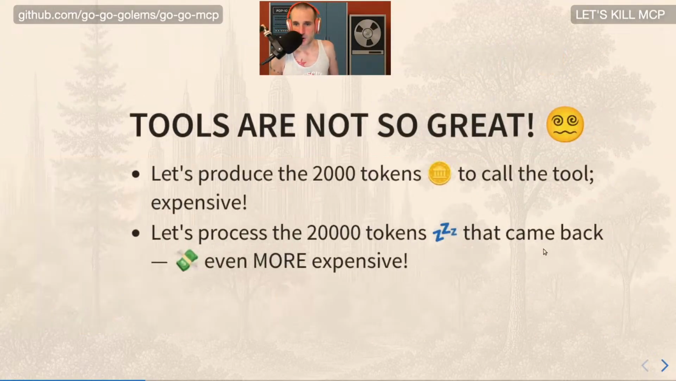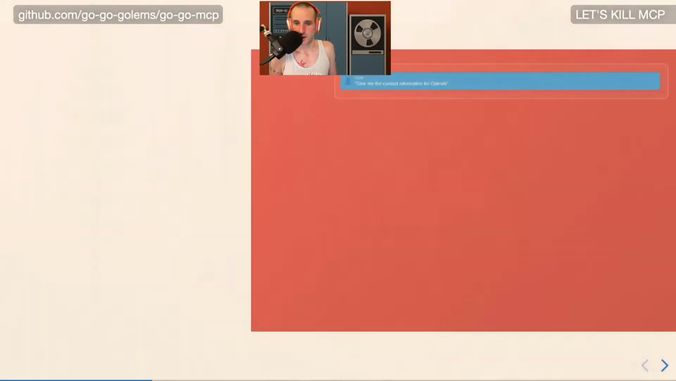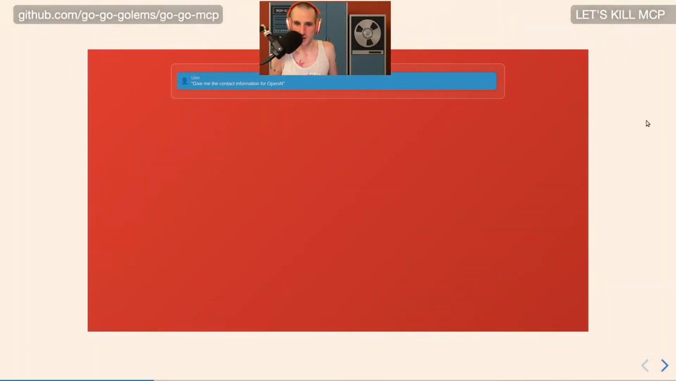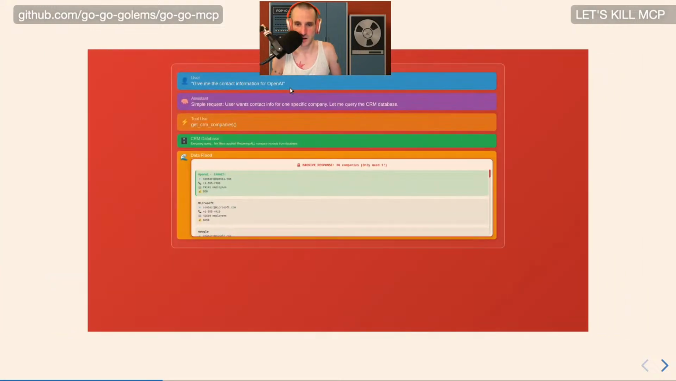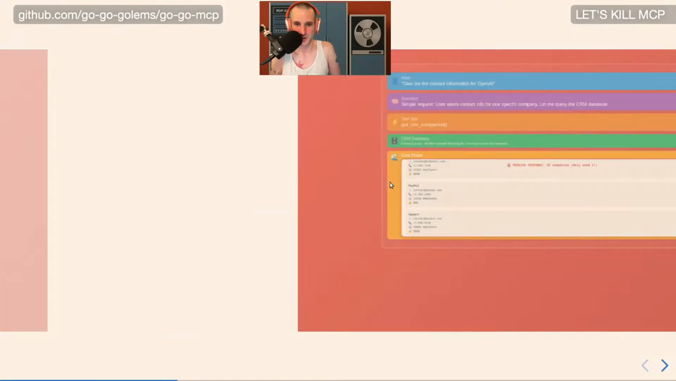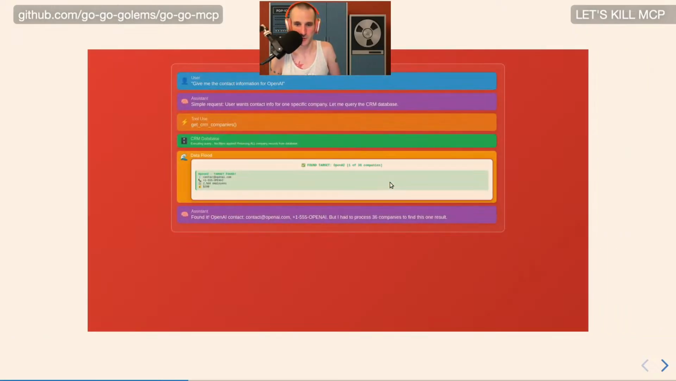Then, as I said, they're pretty expensive. What comes back is even more expensive, right? This is the example I gave: if you ask a CRM tool suite as MCP what the contact information for OpenAI is, it's going to be like, oh, I have a tool called get companies, and then it's going to scroll through like 38 companies, all with info, and then at the end it's going to be like, oh yeah, here's OpenAI.